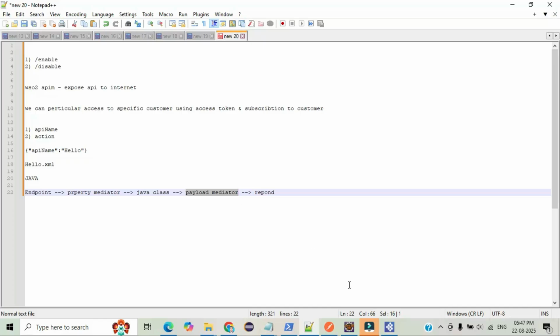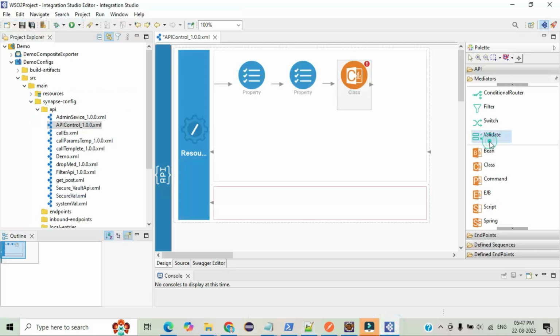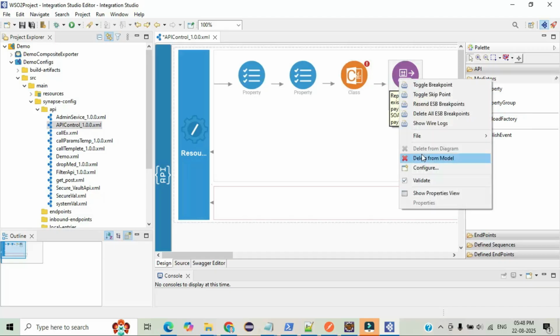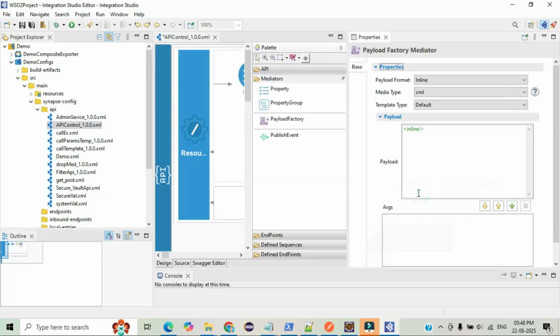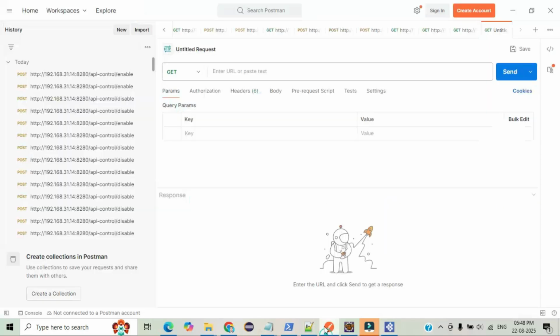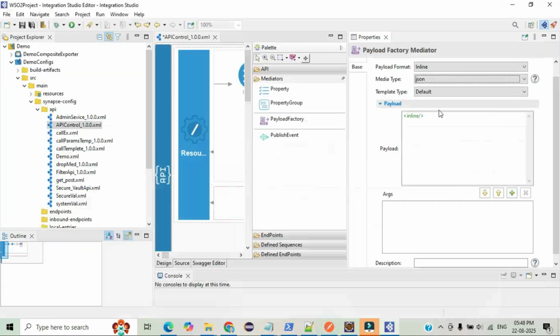So let's start how to do that. Now we need to use the payload mediator, right? Let me add the payload mediator here. Inside the payload mediator, if I go through the show property view, we need to print the response as JSON. First of all, understand step by step. Just change the media type to JSON, because this JSON format response only we want to print in Postman. Here in inline, I'm adding two parameters. One is for the API name, and this will print our API name.